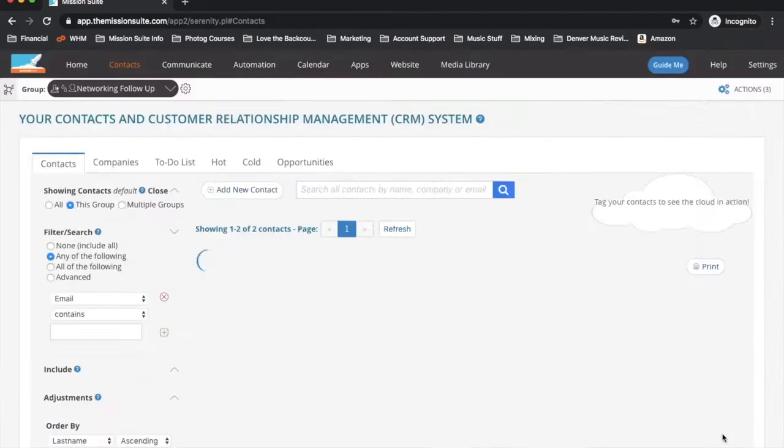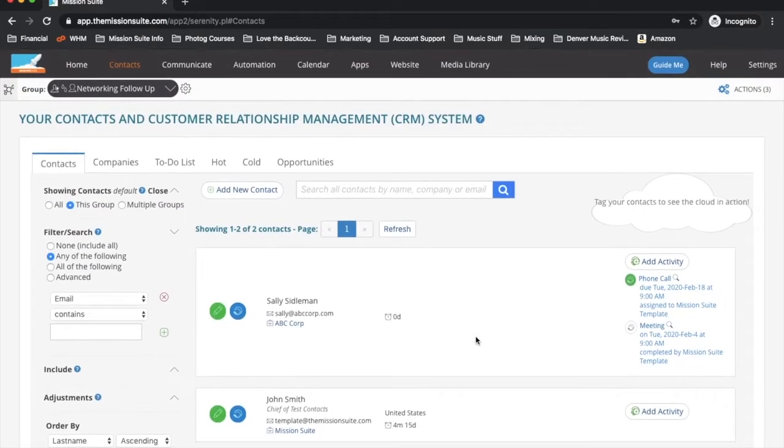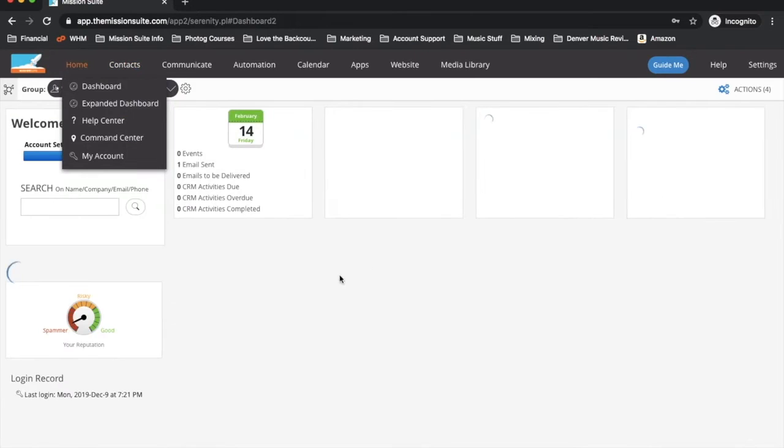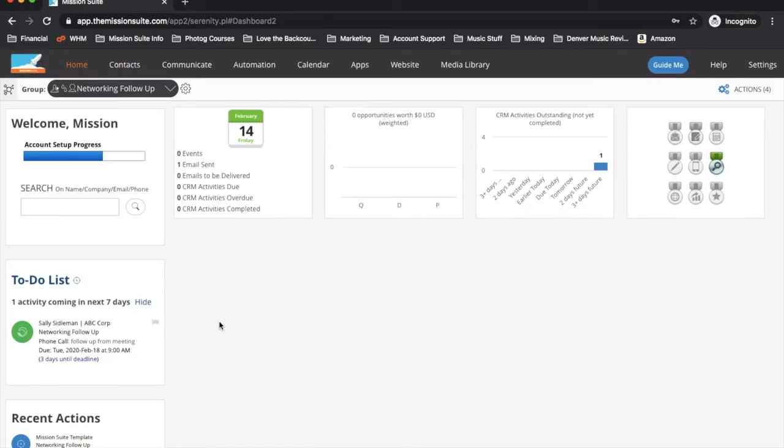So now I'm going to come back over to my dashboard, and so you see here that Sally has a meeting that we can see some of her history here. Now, because I scheduled that activity with Sally for Tuesday, you can see that it's in my to-do list now. So I have one activity that's coming up in the next 7 days, and that's my phone call with Sally, and it's telling me to follow up from the meeting.